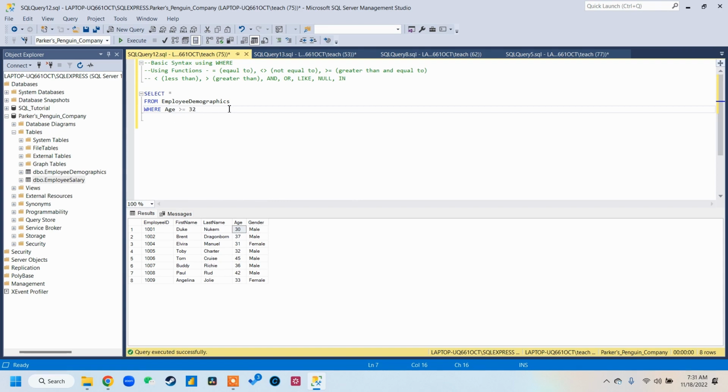So next we're going to be going less than 32. And let's run that. So we have everyone that is under the age of 32. Let's add that equals again. So this is less than or equal to 32. And here we go. Toby, he is 32 years old. So let's keep moving on.